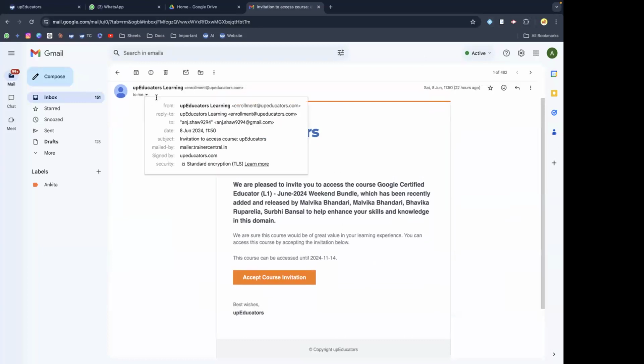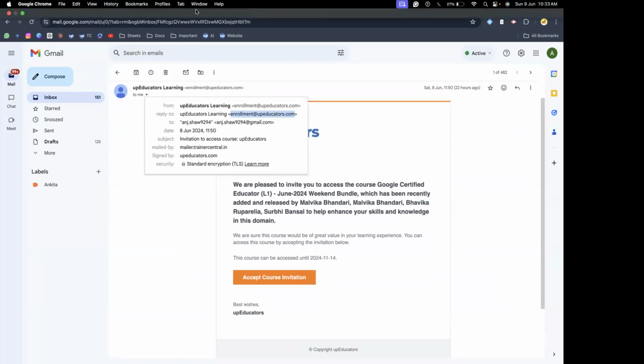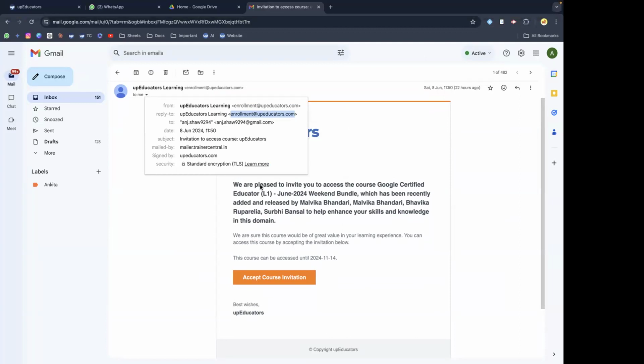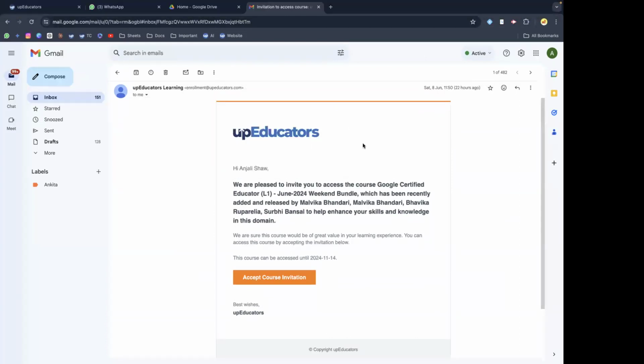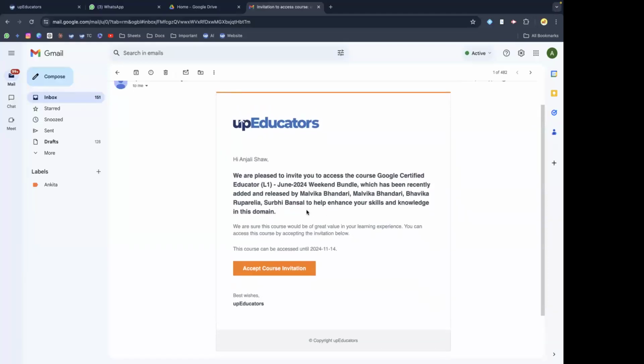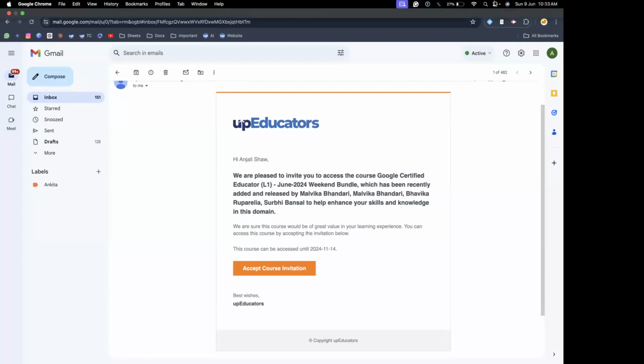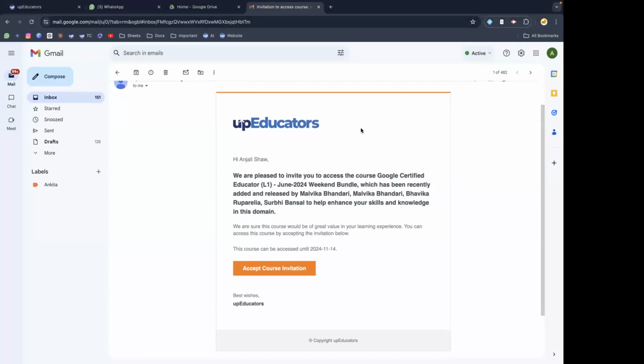This is the particular email address from where you will get the mail. I'll just send it in the chat box also. You can just search using this mail as well. Otherwise, you will get this mail on that mail ID. Please check, all of you. Please open your mail IDs. This is a very important part now, because without accessing your LMS, you will not be able to proceed.